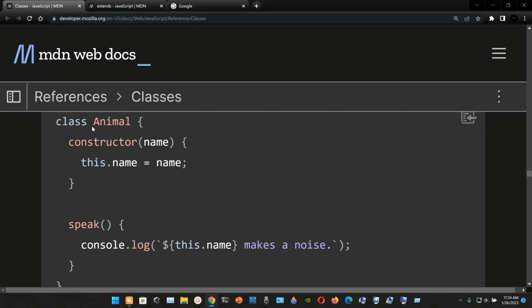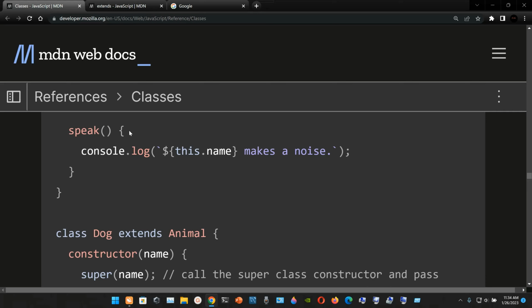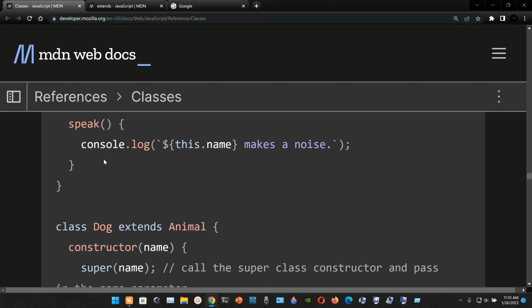So we have the class named Animal, and inside of its curly braces we're gonna have a constructor, and we're gonna have name as its parameter. So inside of the curly braces of the constructor we're gonna use the keyword this, and we're gonna chain it to the parameter. So this.name is gonna be assigned to name. We close the curly braces of the constructor, and now we're gonna declare a function named speak. Inside of the curly braces of the function speak, we're gonna console.log a message, and to do that we're gonna use backticks, and we're gonna use the $ sign.